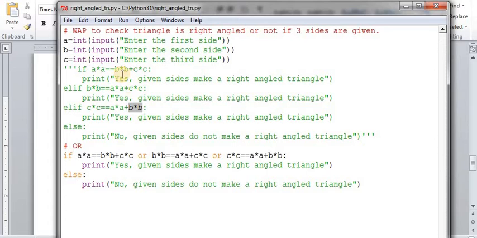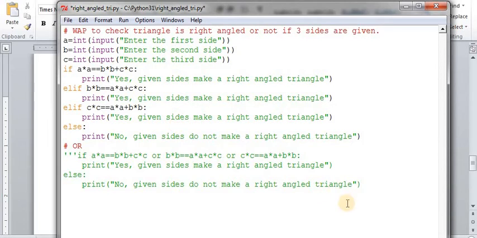If all the conditions fail, it means it is not a right angled triangle, so the given sides do not make a right angled triangle. Now let's run this program. First of all, remove the comment and make the earlier code a comment. We use 3 single quotes to make multiple line comments. Save this program and run it.